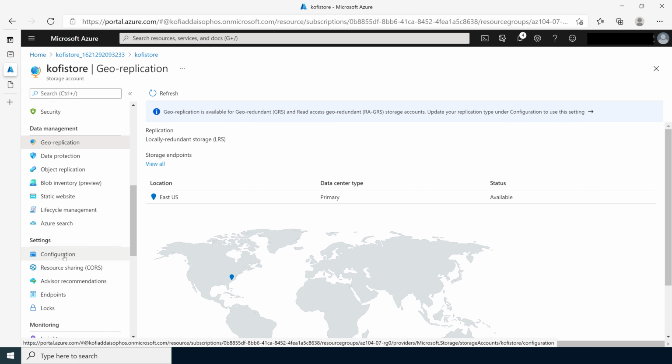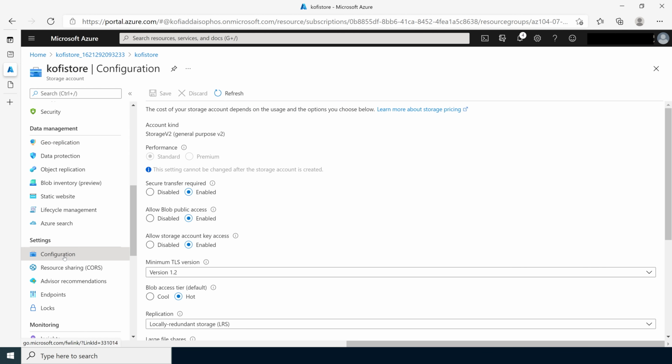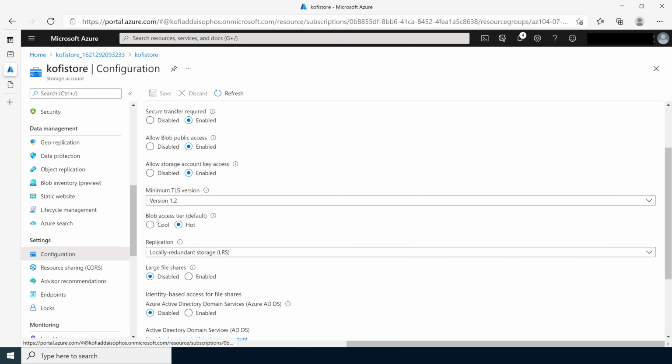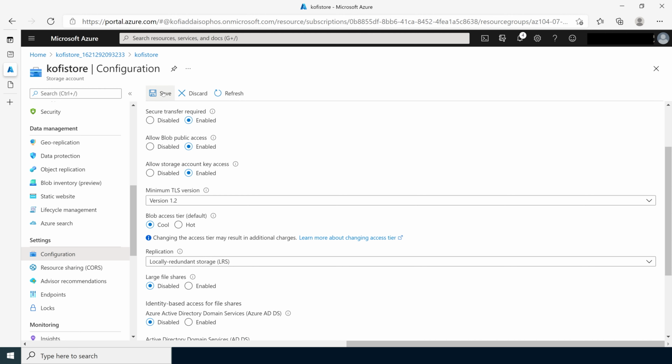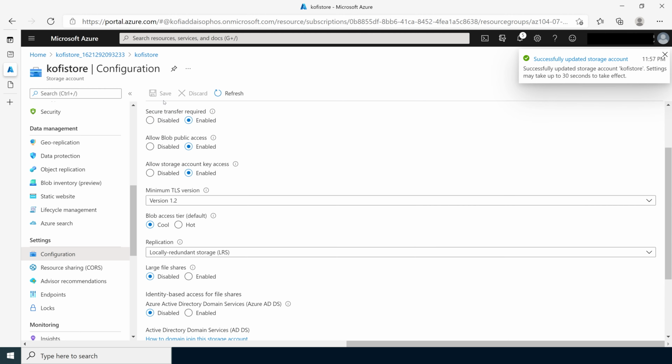Okay, now let's go back to the configuration and then change the option for the blob access type to cool and save this session. Okay, so this completes task number 2.